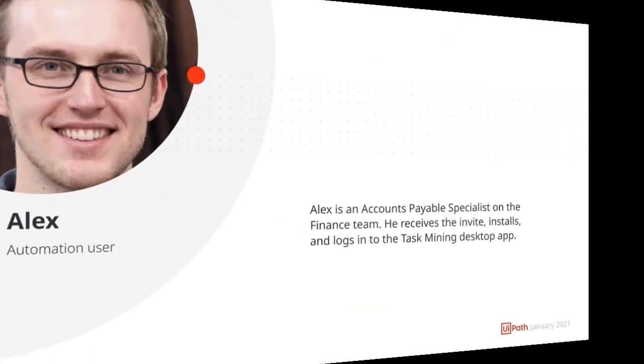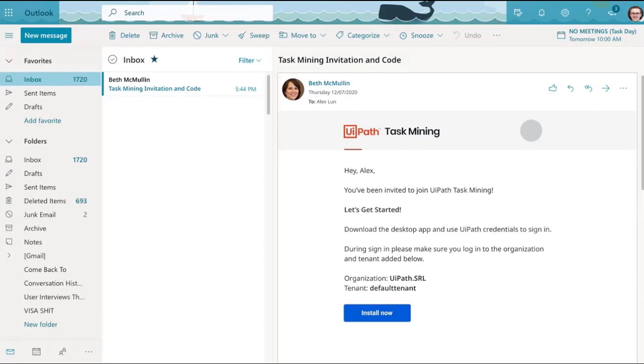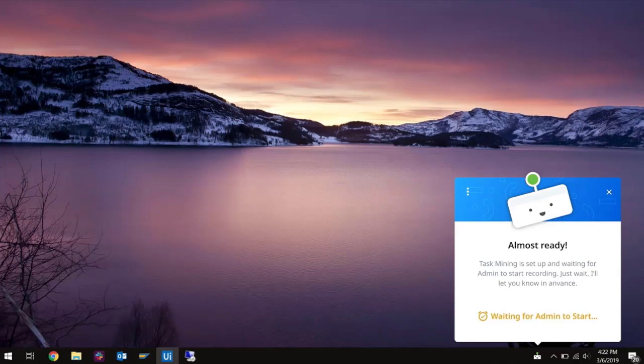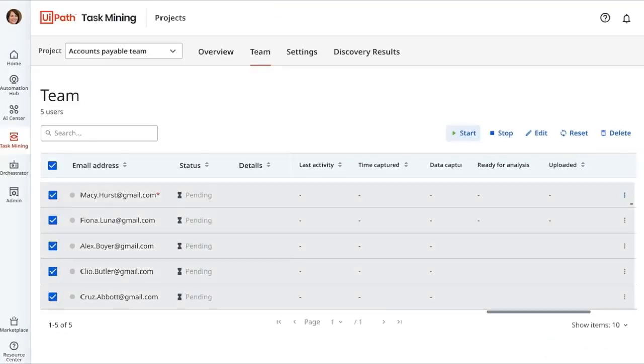Let's now meet one of our business users, Alex, who is an accounts payable specialist on the finance team. As one of the users who Beth invited to record their work, he receives the invite, then downloads and installs the application to his local laptop, and finally logs into the task mining application. Once all the invited users have installed the application, Beth is ready to start the recording, which she can trigger directly from the central portal.